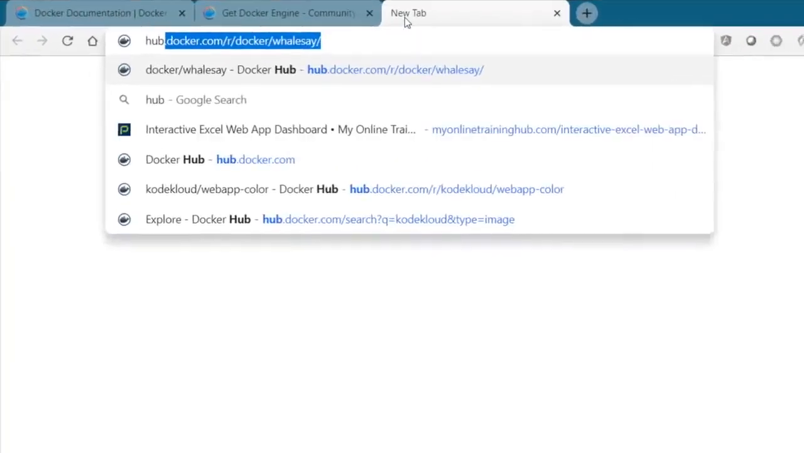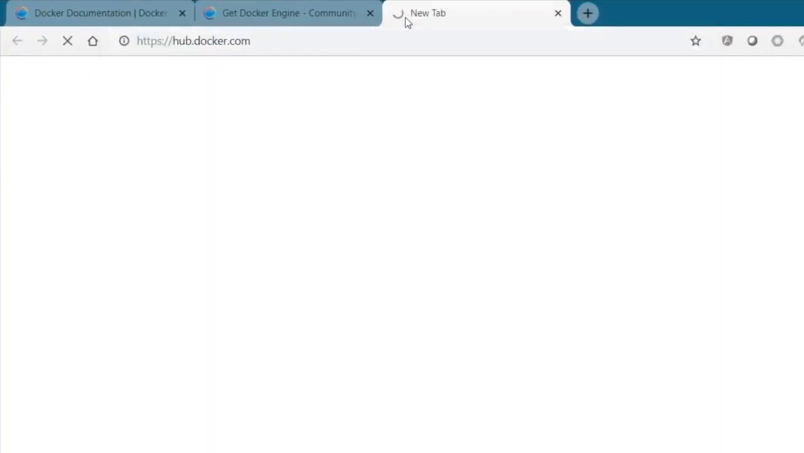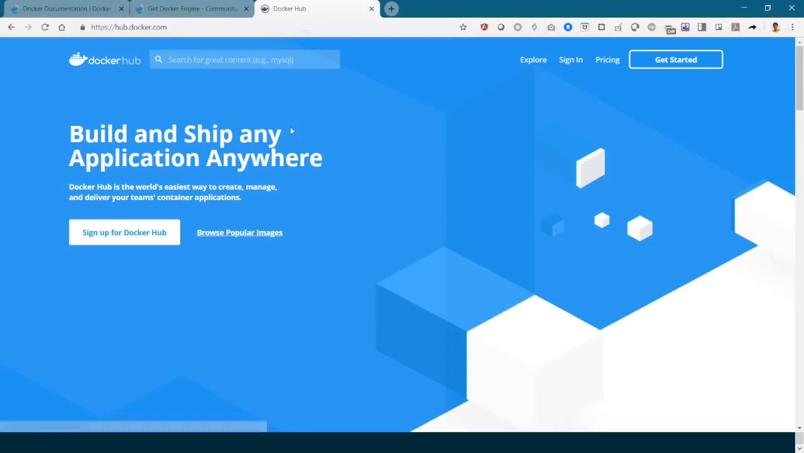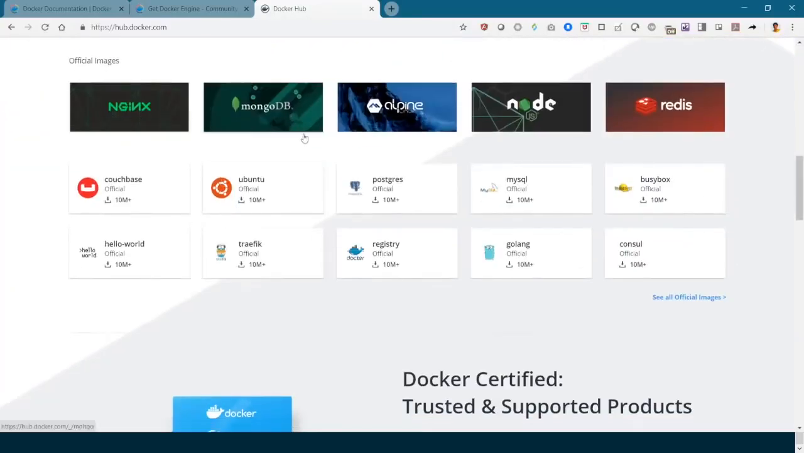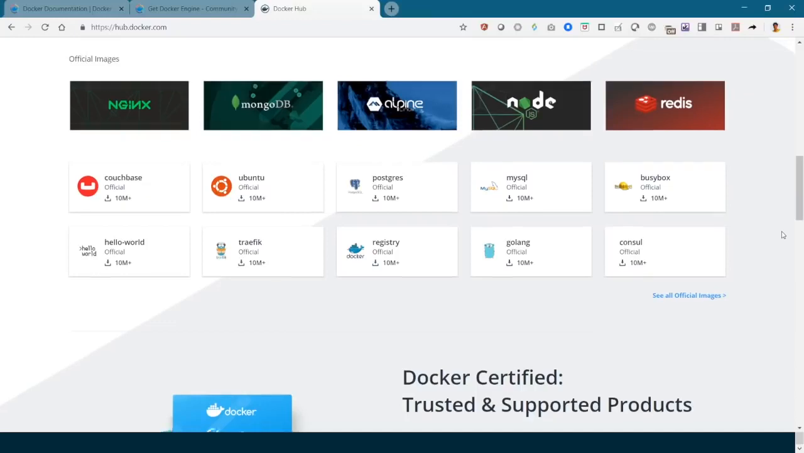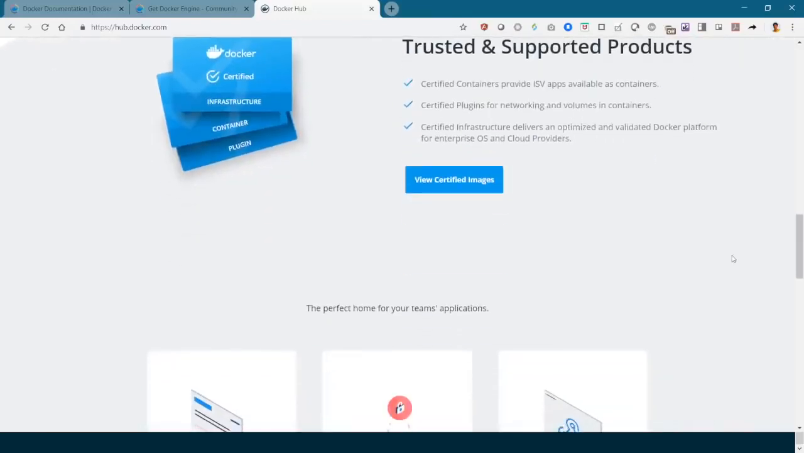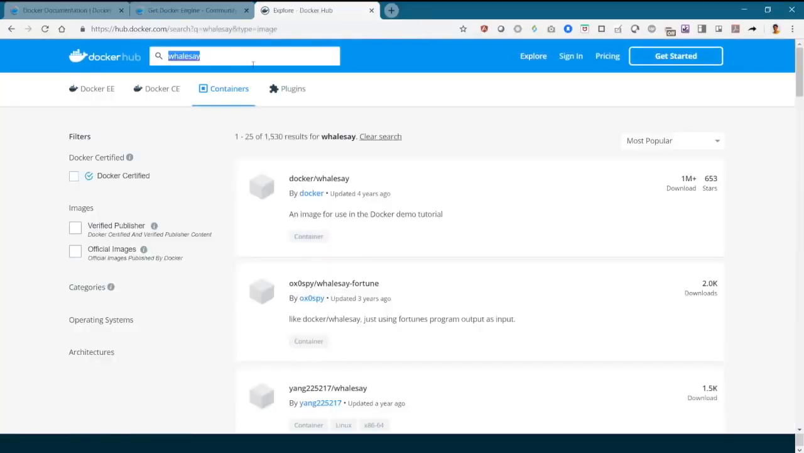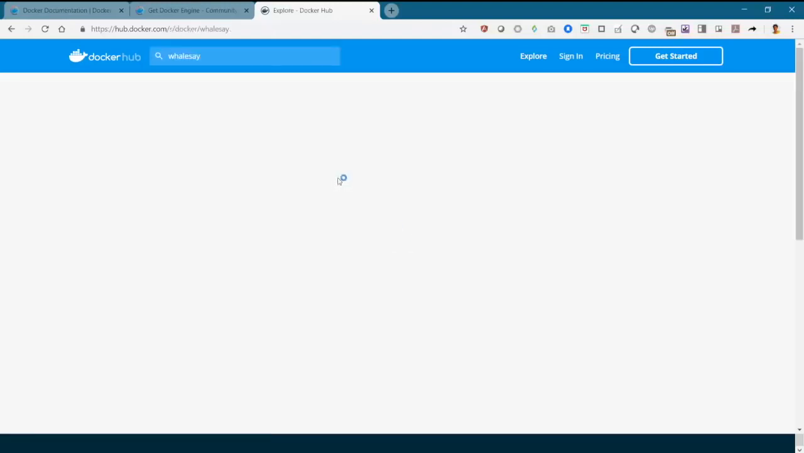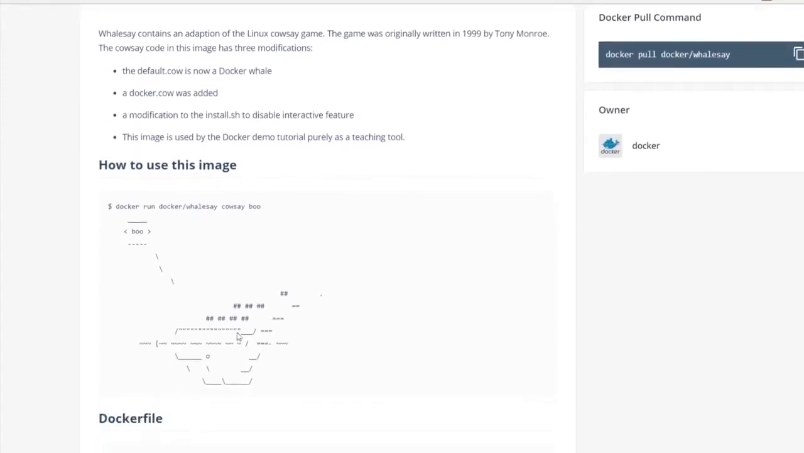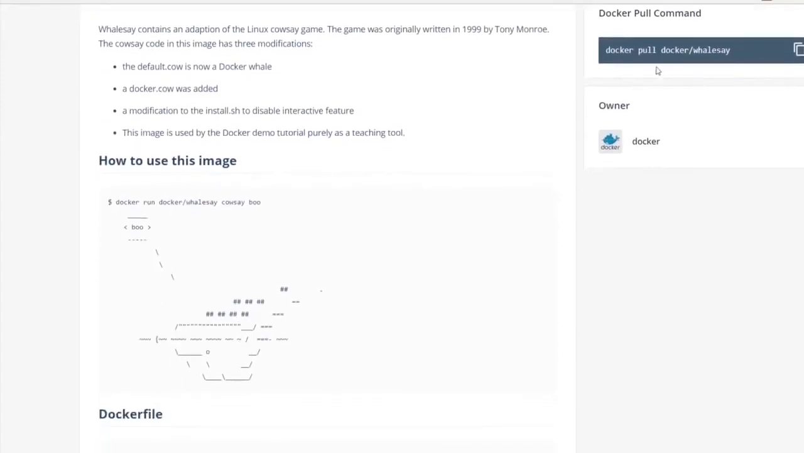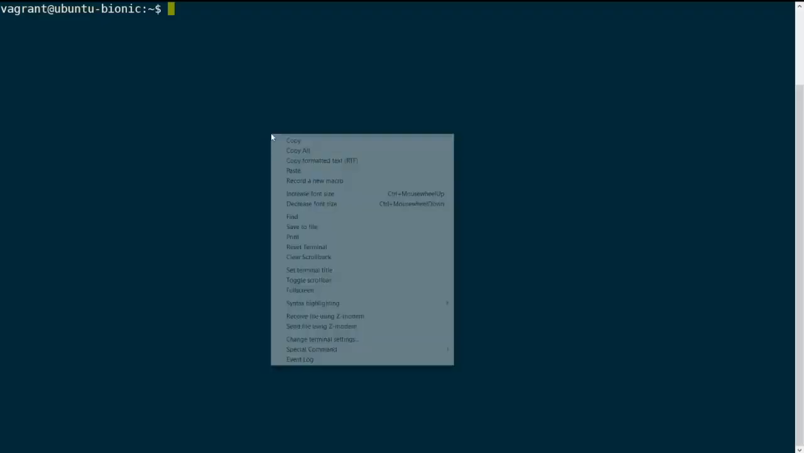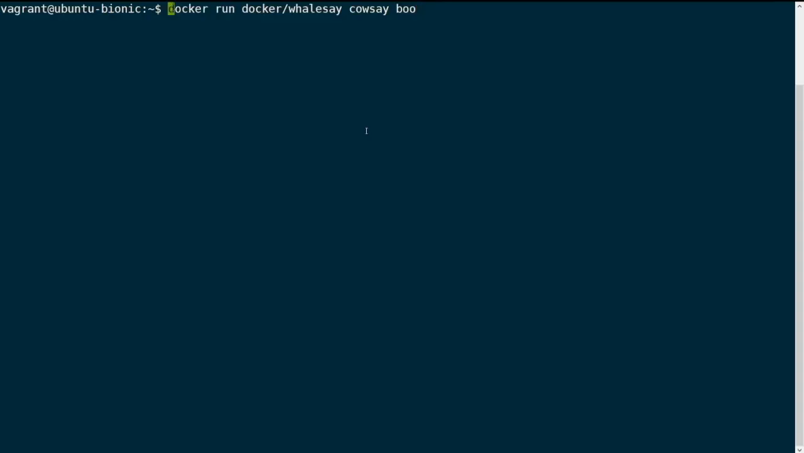For this, head over to Docker Hub at hub.docker.com. Here you will find a list of the most popular Docker images like Nginx, MongoDB, Alpine, Node.js, Redis, etc. Let's search for a fun image called Whalesay. Whalesay is Docker's version of cowsay, which is basically a simple application that prints a cow saying something. In this case, it happens to be a whale. Copy the docker run command given here. Remember to add sudo, and we will change the message to hello world.